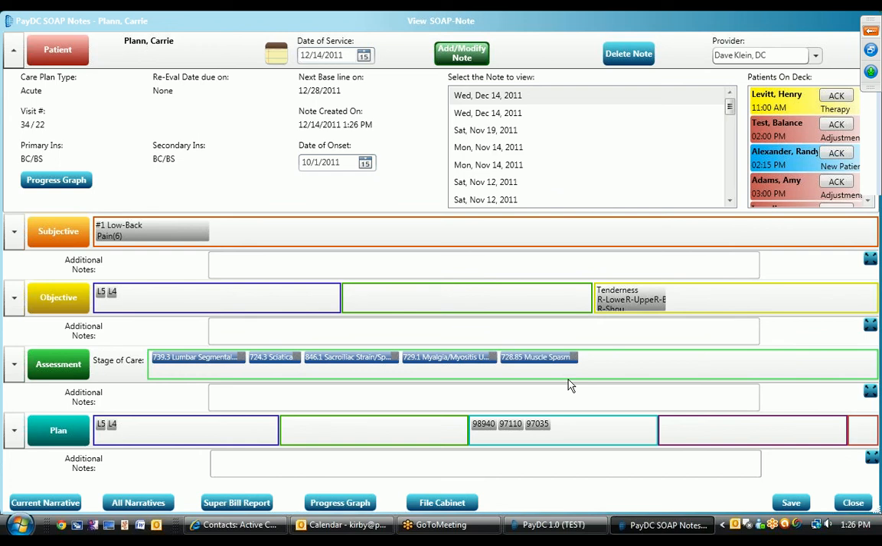Any questions about that screen? Okay, easy enough. You like it so far?